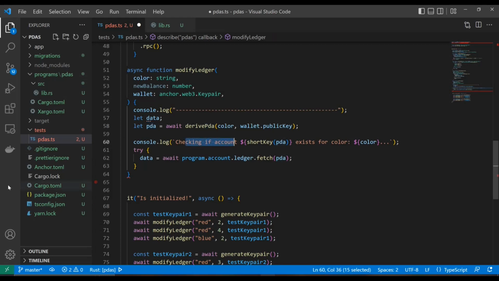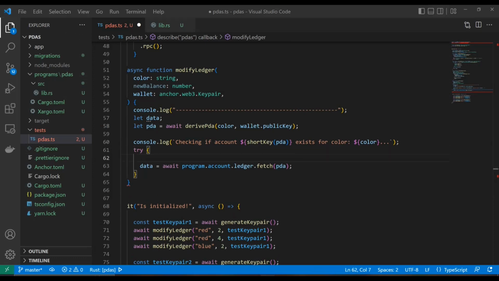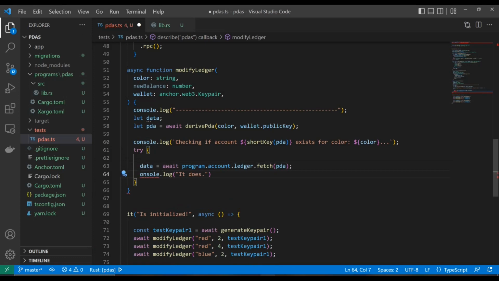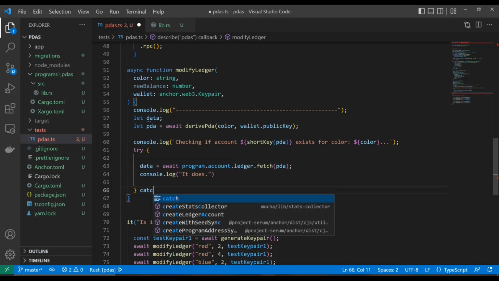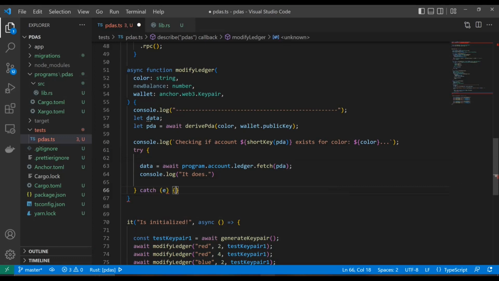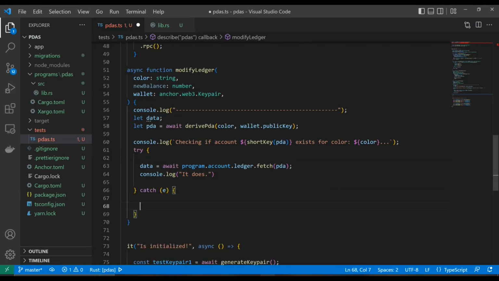So here we're checking if that account exists. And then down here, I'm just going to put console.log "it does exist." And then for our catch statement, we're going to do the same kind of thing, right? So we're going to say "it does not." And then we're going to create a new account.